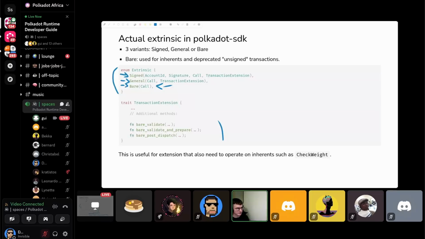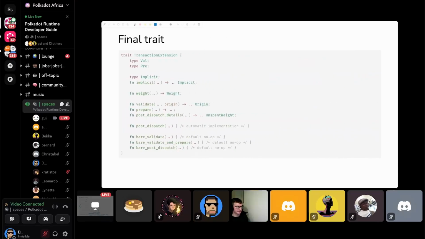So yes, in sp_runtime you have extrinsic. The type is a bit more complex because it has some generics, but if you look inside the type, you will see 3 possible instantiations of this type, 3 variants of this type. And those functions are exactly correct. This is the exact name of what is in transaction extensions.